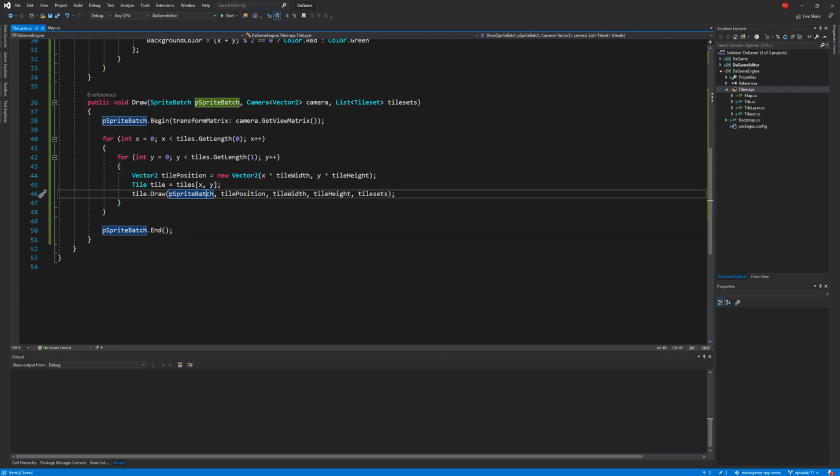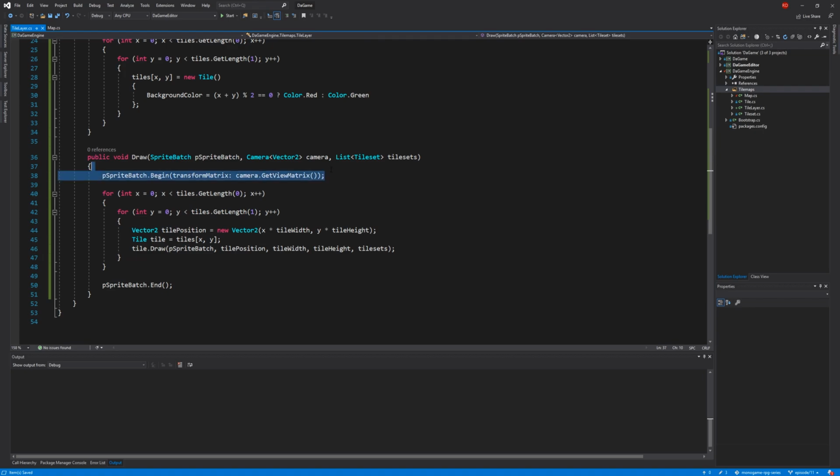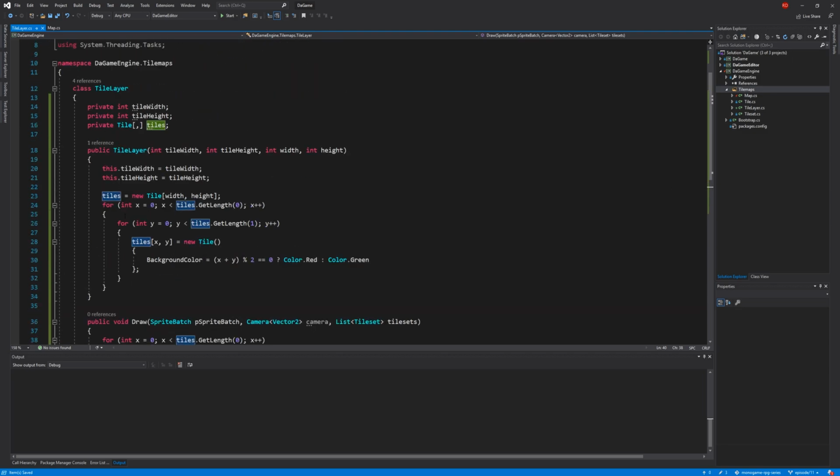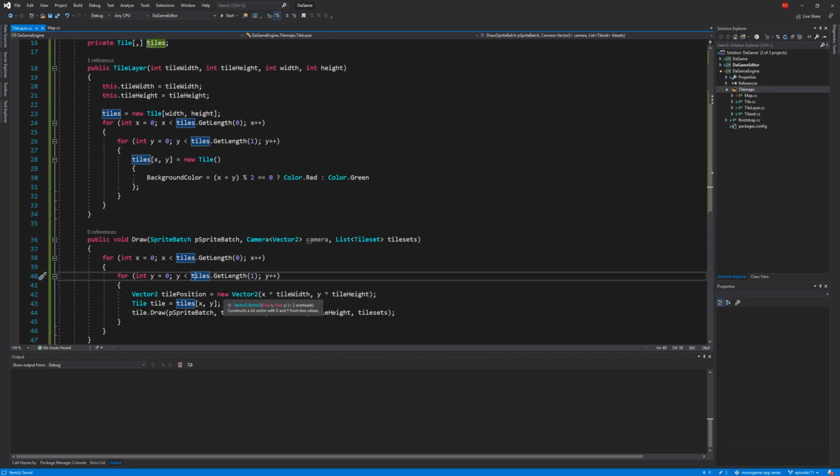And what I'm going to do is remove this sprite batch begin and end because it's going to be the tile map's responsibility for doing that. So it saves us doing this on a layer by layer basis. So I'm going to remove this call here and remove this call here. And then this is just responsible for going through literally just the tiles for this layer and drawing them.